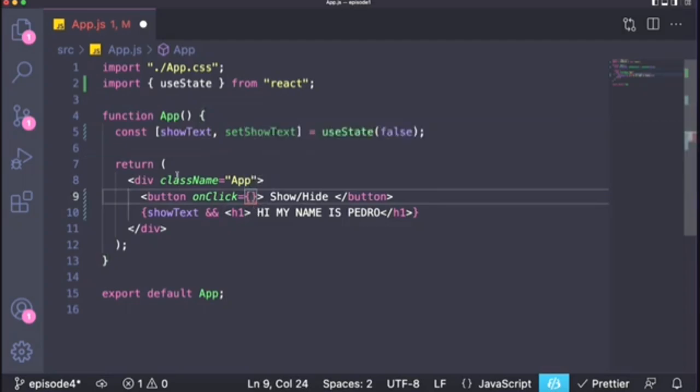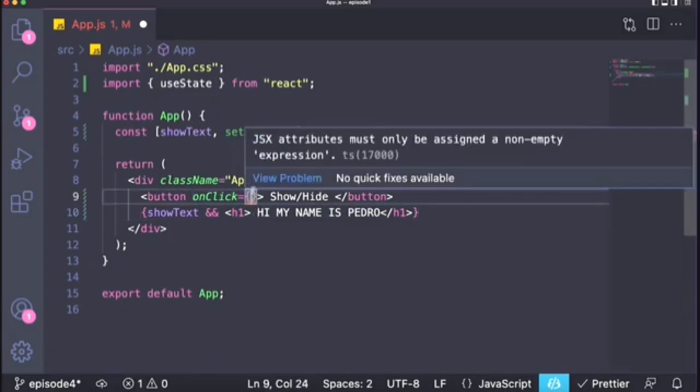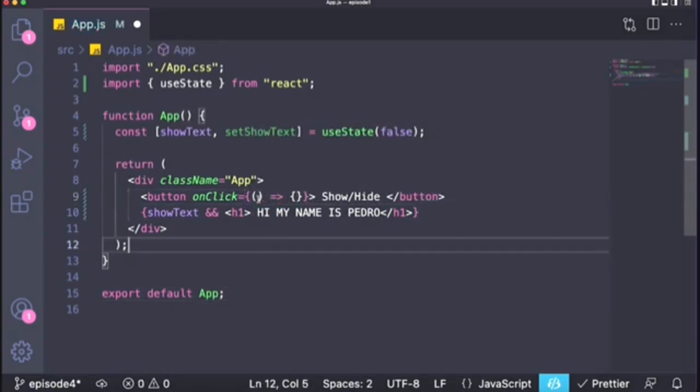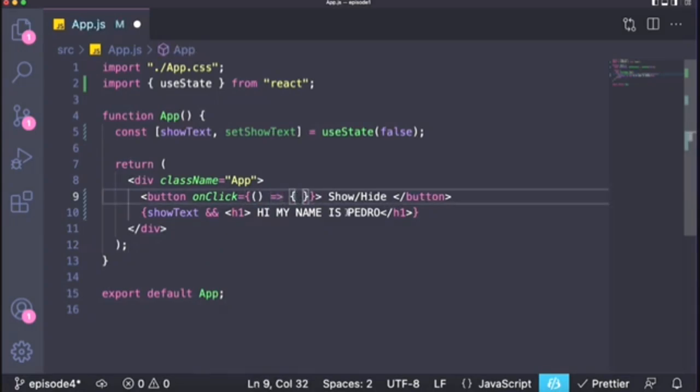So what does that mean? Well, I can either create an external function and define its name like we did in the previous 2 examples, or directly inside of the onClick, I can do what is known as an anonymous or inline function, which is just a function like this that doesn't have any names. It's just a parentheses and an arrow and then the curly braces. And then inside of here, I can do whatever I want.